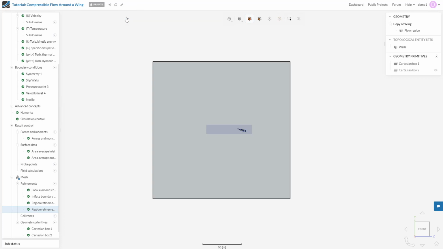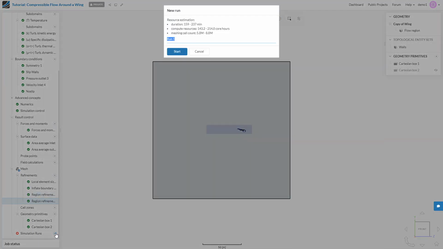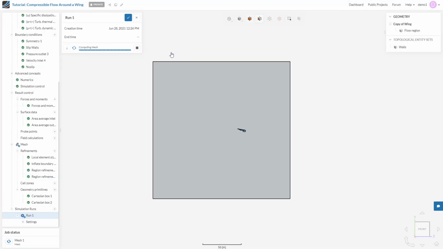Now it's the time to run the simulation. Go to Simulation Runs. This will open up a dialog box with an estimation of resources that will be consumed. This will depend on your simulation setup and how long you wanted the simulation to run in simulation control. Start the simulation. The mesh will be computed first, followed by the simulation. The status of the job can be tracked here.